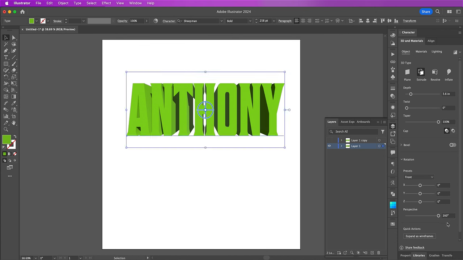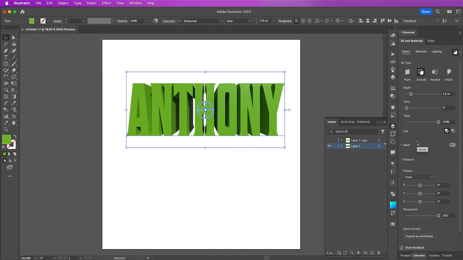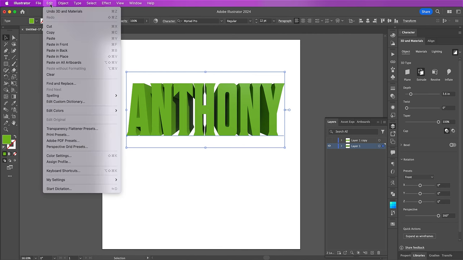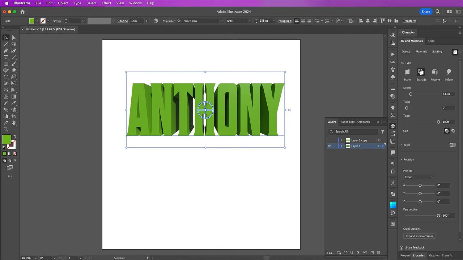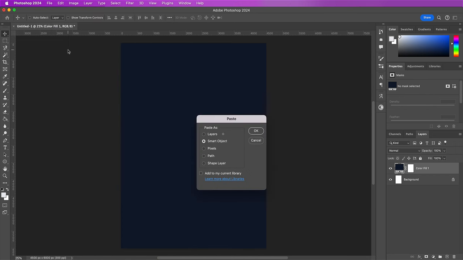Now we're going to render this, but before we render, make sure your quality is set to high and reduce noise is checked, and then click render. This may take a few minutes for you, but I'm going to speed mine up a bit. Now I'm going to edit, copy, and I will paste this over into my Photoshop document. And make sure you paste it as a smart object, so just in case you need to resize it, you won't lose any resolution.